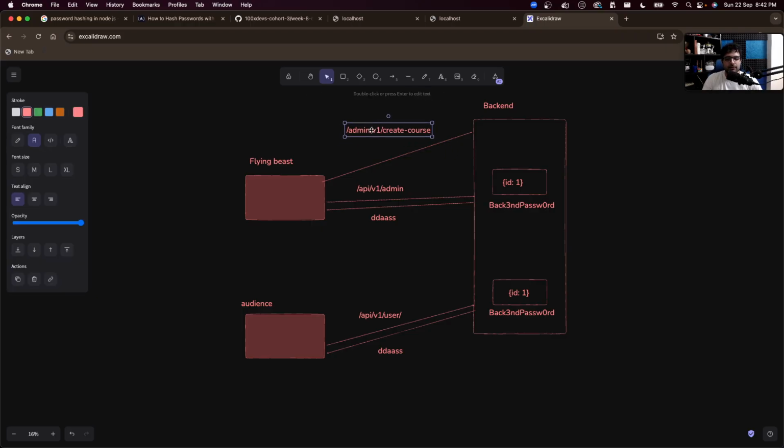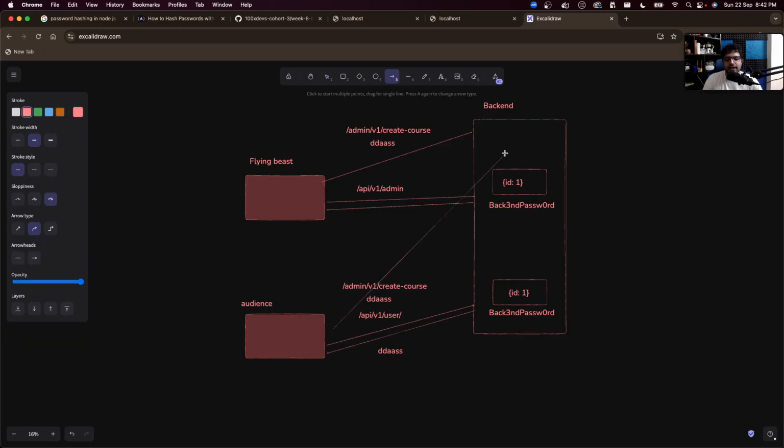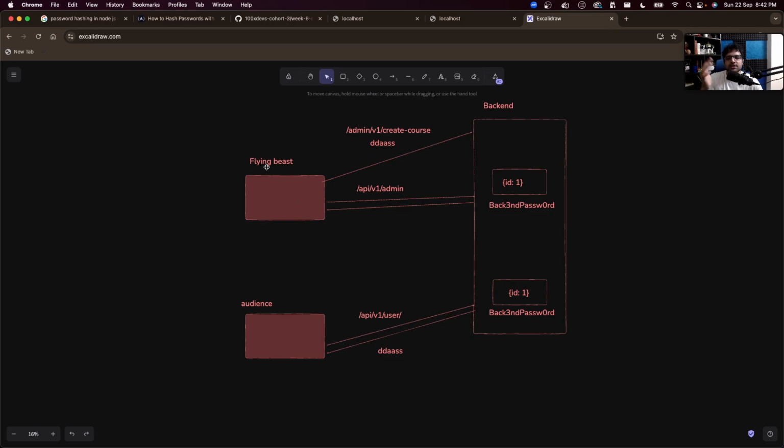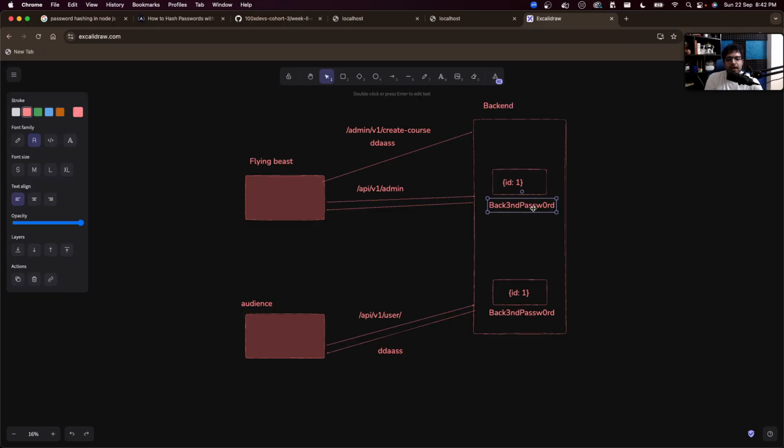So whenever Flying Beast hits this endpoint, he will hit this with their JWT. But now the problem is, an audience member who might have a similar ID, they also have access to the same JWT. They can also hit this endpoint and we wouldn't know whether this is Flying Beast, a creator, or whether this is an audience member. So that is why the password here and the password here should be different.